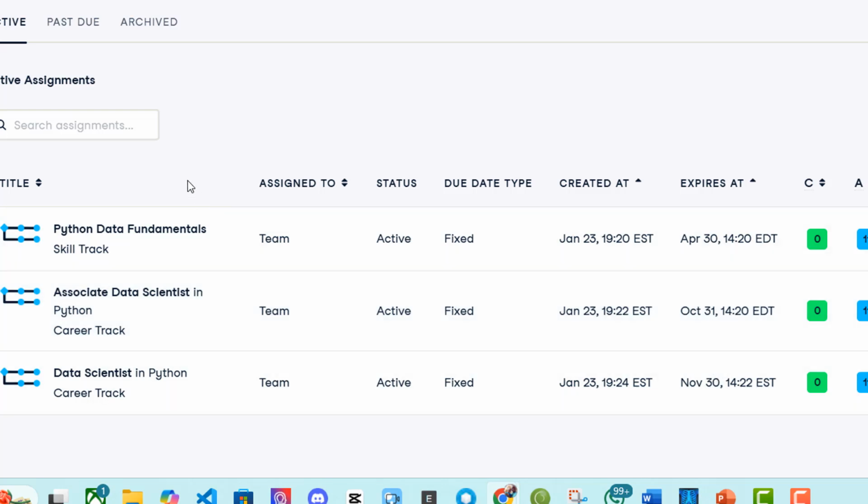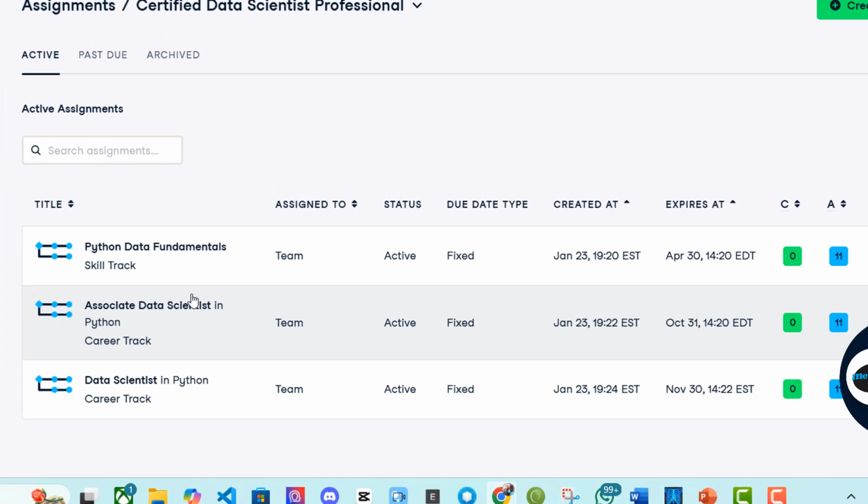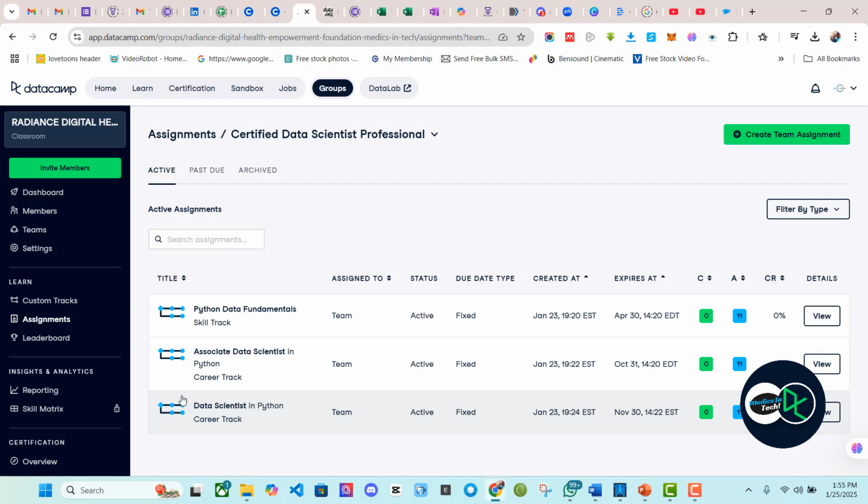Now, what is important here is that if you already know the Python data fundamentals, by all means, you don't need to repeat it. Just go to the next one. Now, if you're already certified, if you know data science so well, why not just go straight to the last one? Because you need all these competencies to be able to become a certified data scientist professional. So you go from the basic ones to the advanced ones.